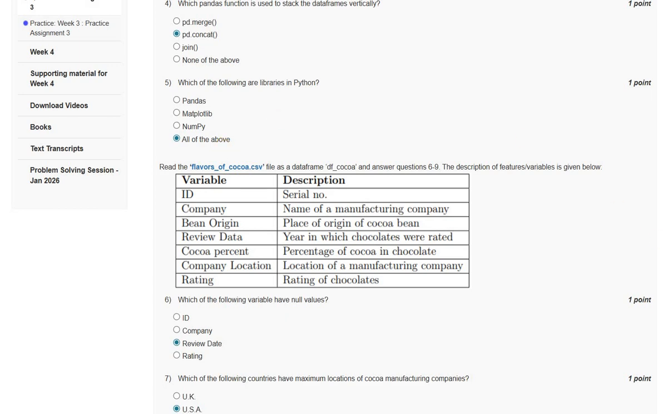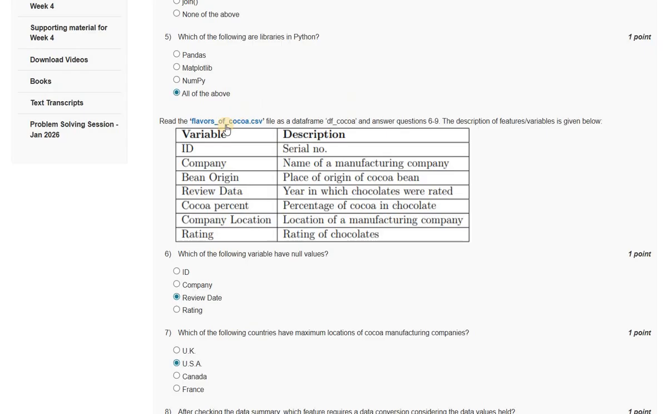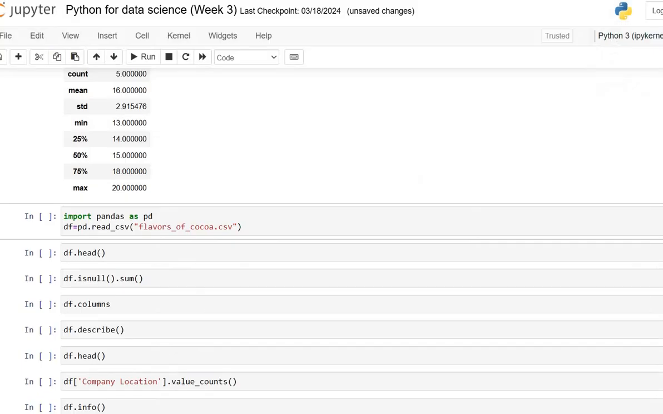Now for the rest of the questions, from question number 6 to 9, we need to refer to this dataset, flavors_of_cocoa.csv. Based on this CSV file, we need to answer which of the following variables have null values. First we'll read the dataset into a data frame and try to find the null values. Here I have read the content of this flavors of cocoa CSV file into a data frame named df. For this the command is read_csv.